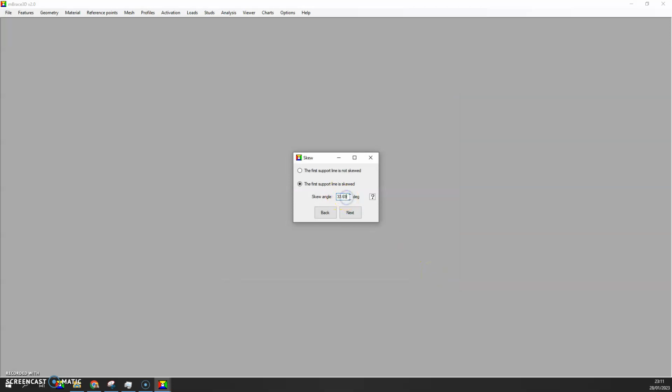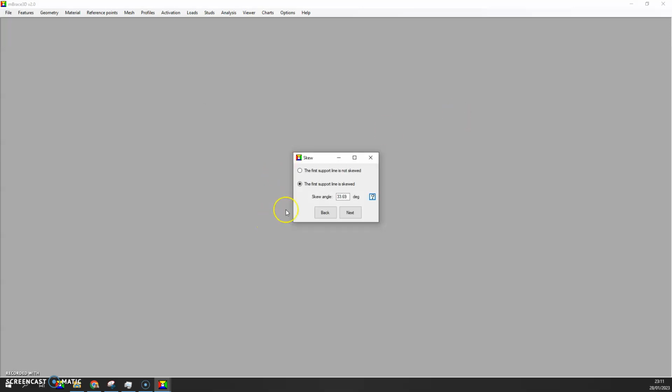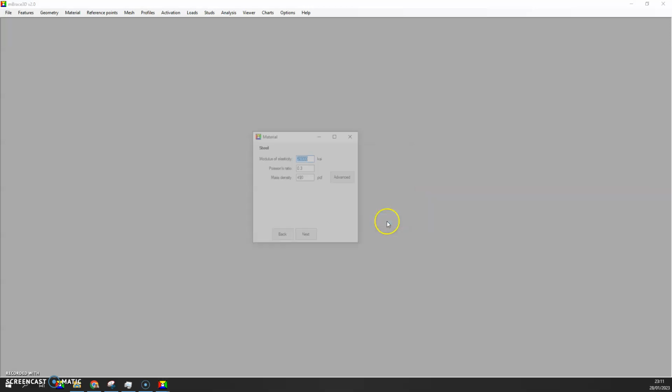This is really how you define skewed supports on the first support line. Okay, a positive angle means that girder 2 is located away in this direction in the y-axis. Okay, so this is what we have here. We have a straight bridge, and the skew angle here is equal to about 34 degrees. We have 4 girders. Spacing is 10 feet.